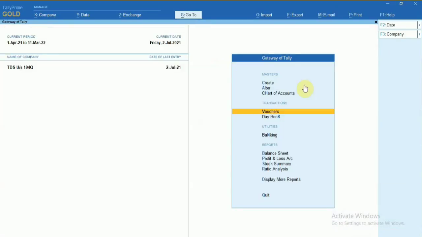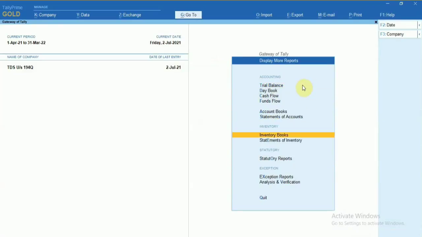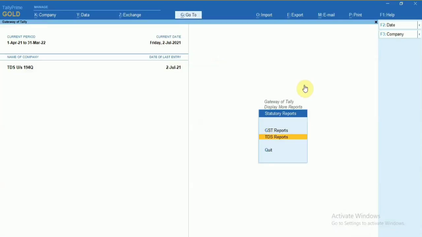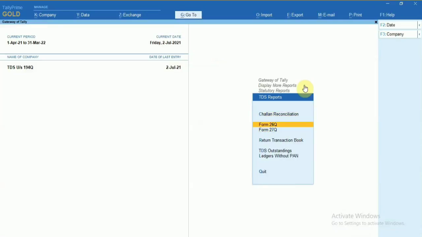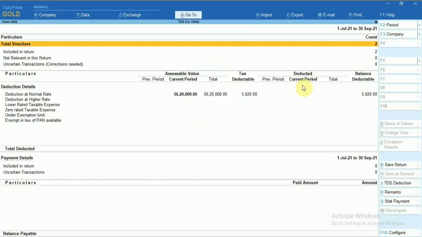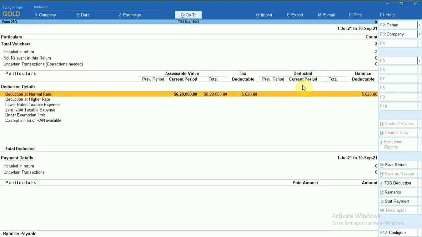Now let us see the effect of these two entries in our TDS reports. For that we'll go to display more reports, statutory reports, TDS reports. Form 26Q shall be the form that will be applicable for this section. Here you can see TDS deductible, there is an amount of 5620, but there is no amount on TDS deducted since we have not used the TDS ledger as of yet.